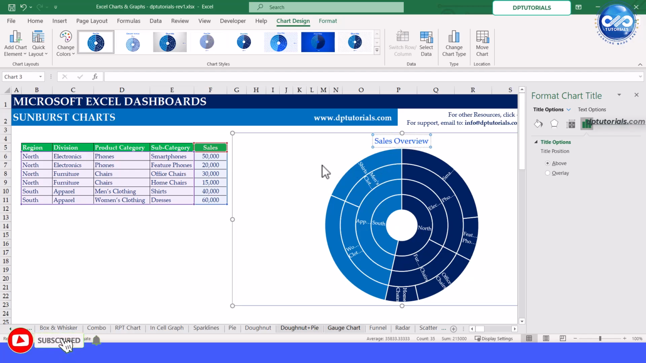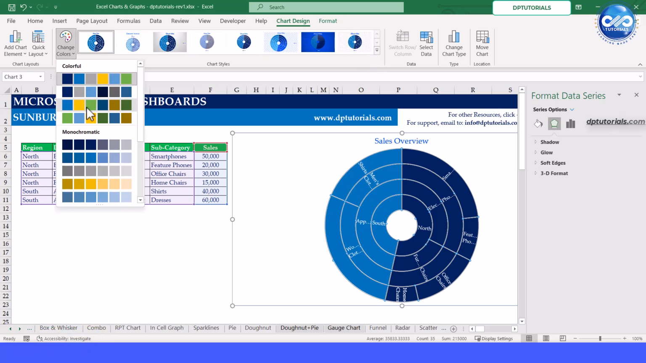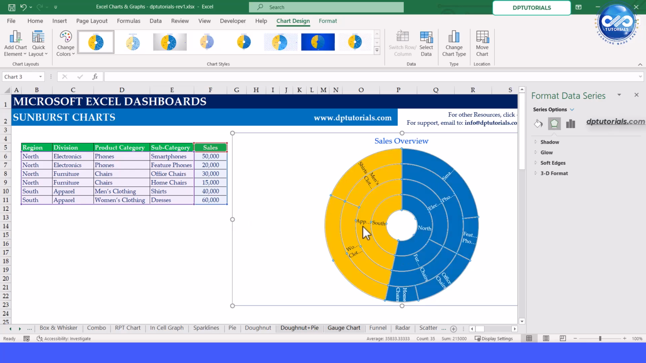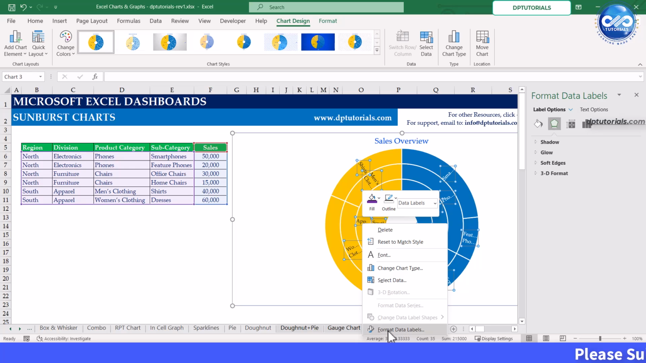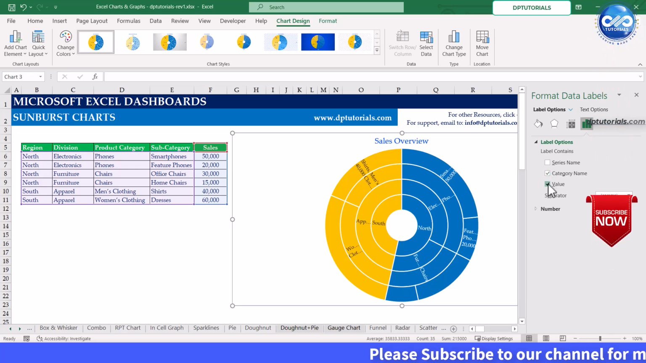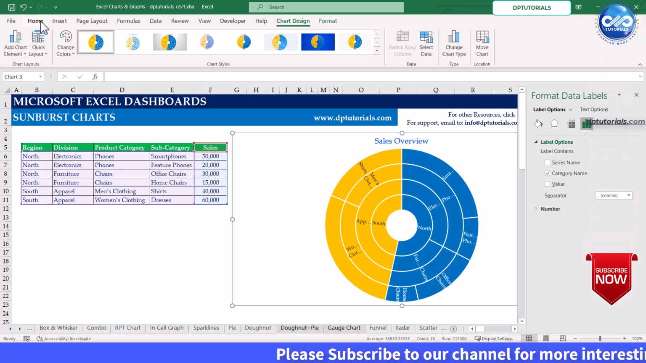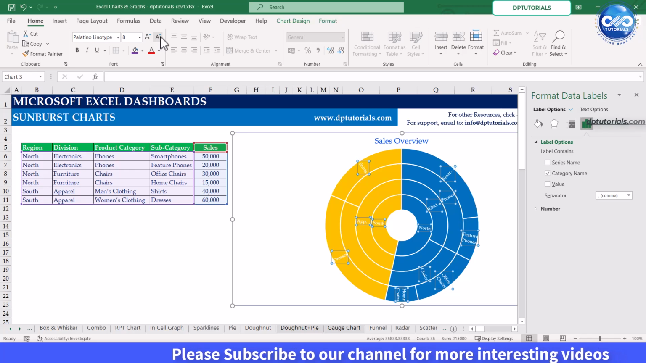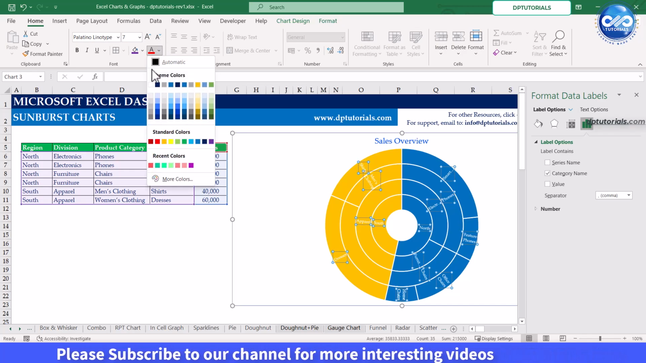Adjust the chart colors. Click on the chart, go to the Chart Design tab and choose a color scheme that makes the chart pop. To make it easier to read, right-click on any data label, choose Format Data Labels and check options like category name or value to display relevant details. You can also adjust the font size to make all the labels visible. The Sunburst chart is now complete.